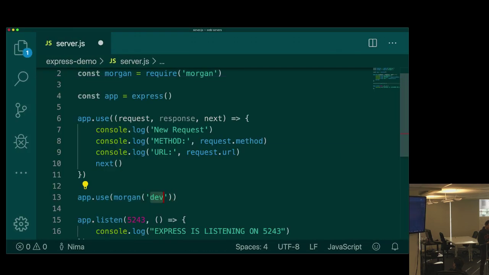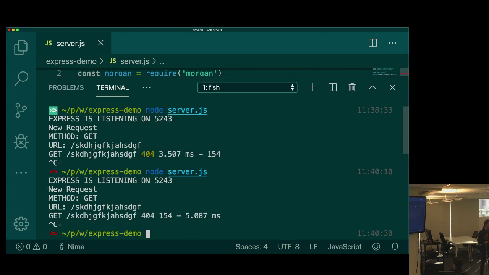So is Morgan like an analytical tool? Yeah, we might use it for that maybe, right? In this case here, it's just going to be useful for me to look at my server and see who's making requests to it. How many requests are happening? Yep.